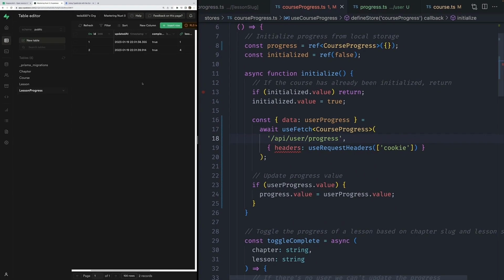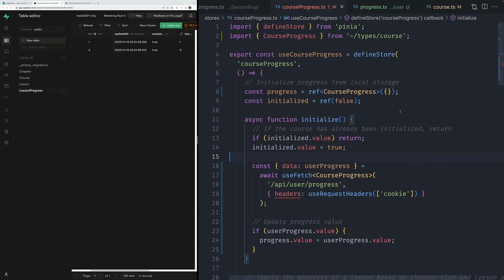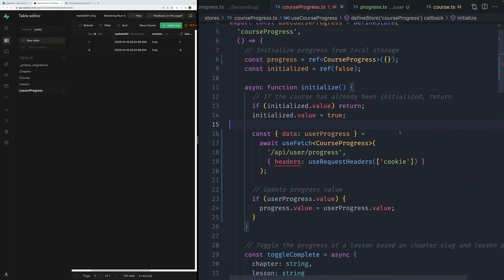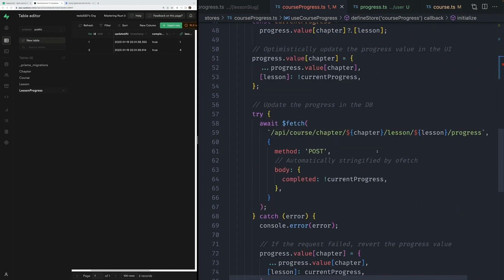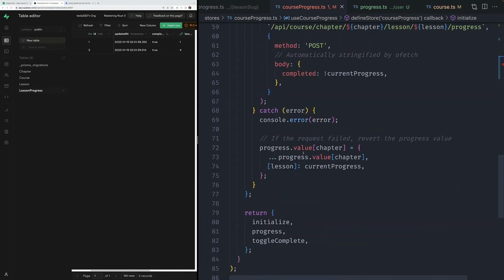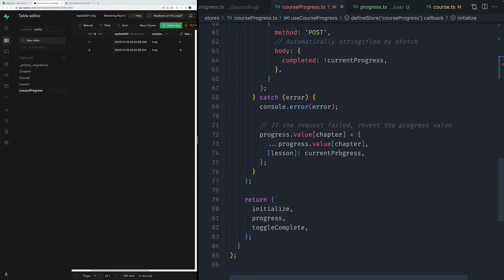into our Pinia store. We've seen how to use Pinia to keep track of our course progress, how to use this initialize pattern to initialize asynchronous data in our store, and how to use this toggle complete along with this optimistic update, which we can roll back if the request fails. And in the next lesson, we'll see how we can add on to this to show the course completion percentages in the UI to give a bit of a better feedback to the user as to how far along they are.